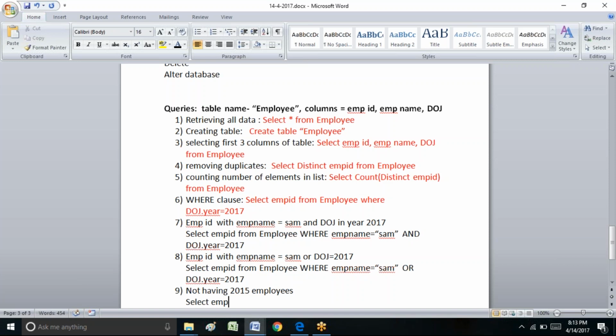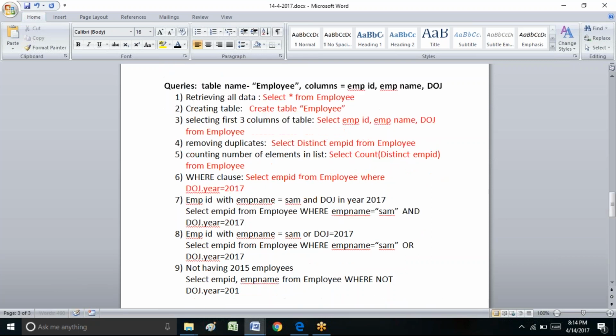So how should your query be? Select employee ID, comma, employee name. I'm just getting two columns from table employee. What I need, I should have all employees, but except 2015 employees. So where NOT date of joining dot year equals to 2015. Is it fine? Just analyze the query and understand it, then you can write on your own.